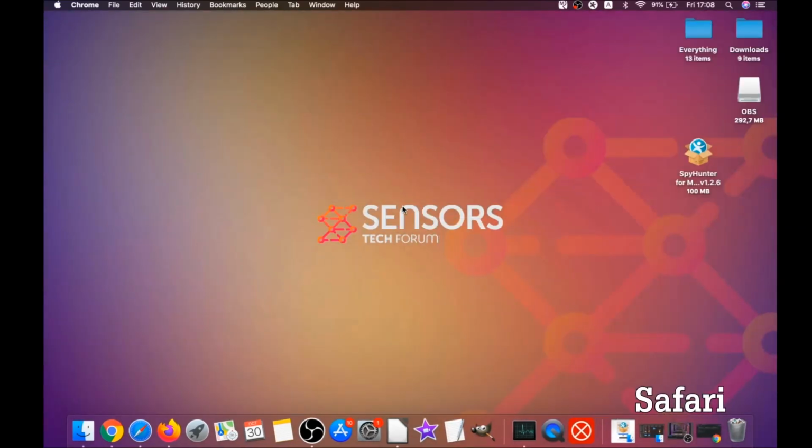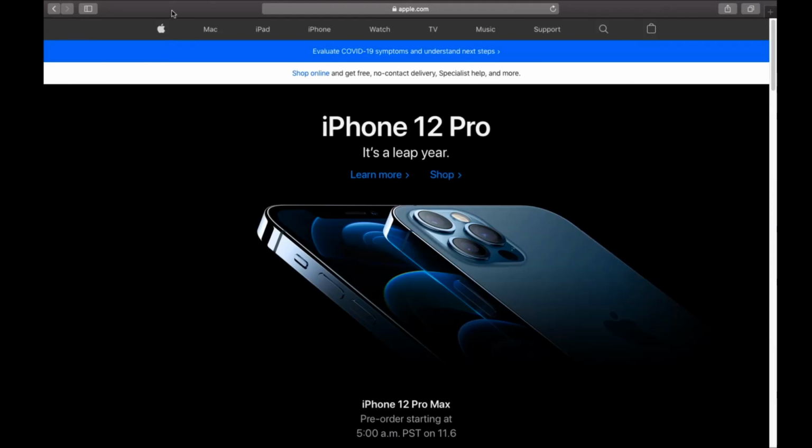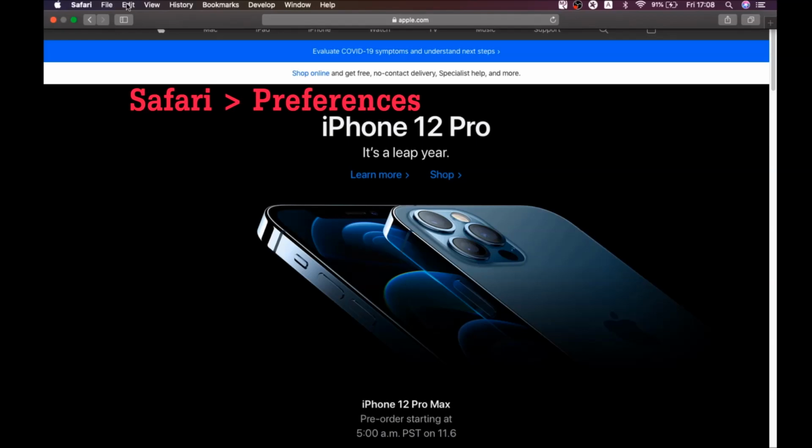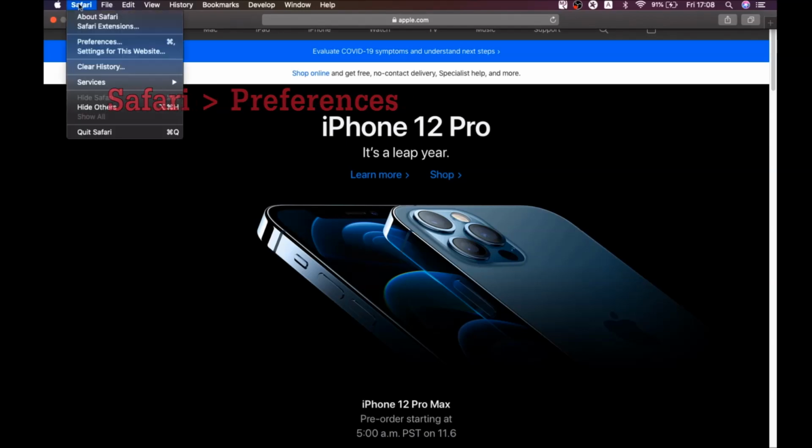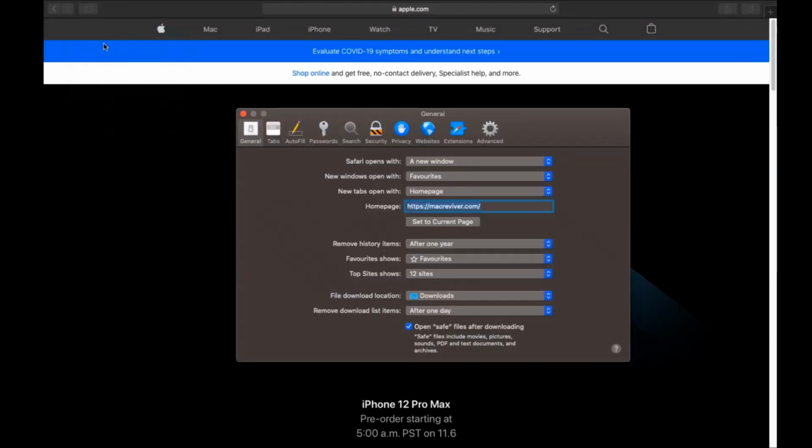The next browser I'm going to show you is Safari. You're going to open Safari, click on the Safari drop down menu, and then click on preferences. Then you see the home page, and you see that here it's changed. You're going to set it to the current page, or set it to any page you would like it to be.